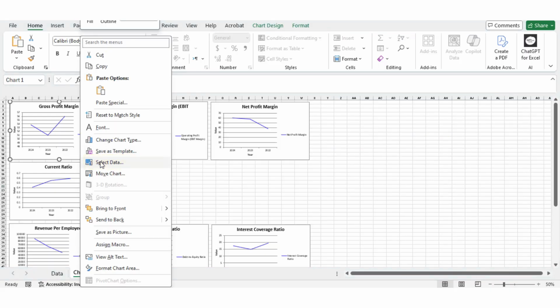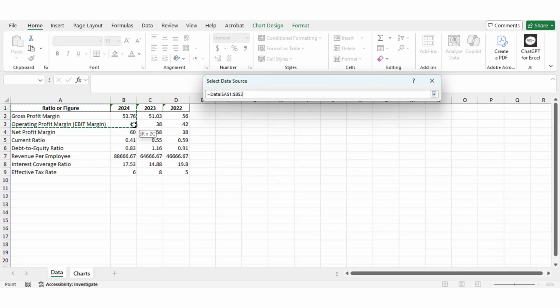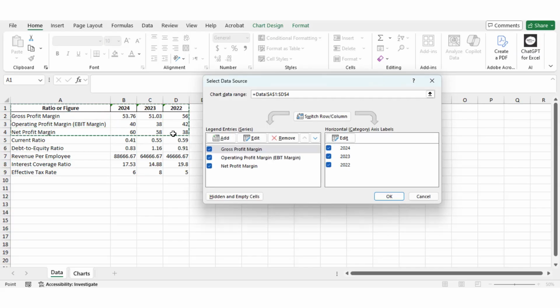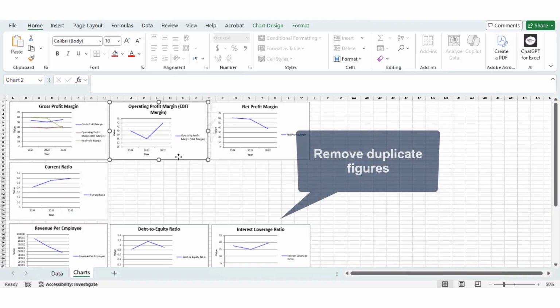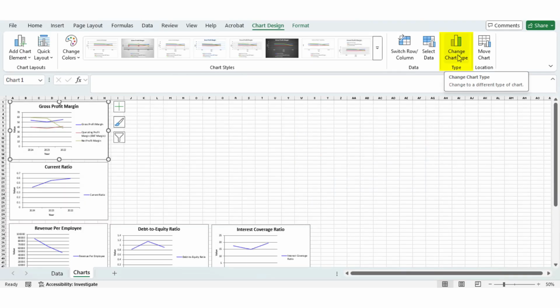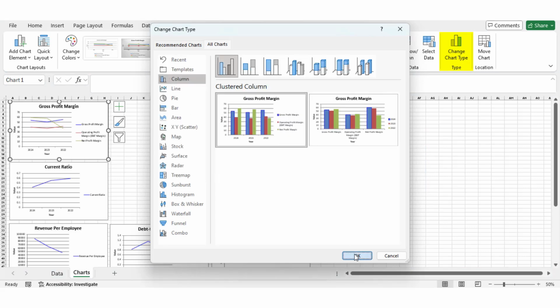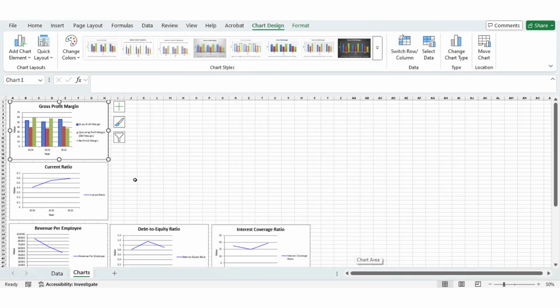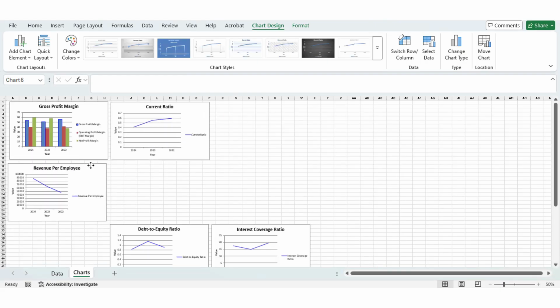We can do that by expanding the data range, and selecting a bar chart for a better year-to-year comparison. Here are some more changes to perform in order to enhance the visual impact. Club the liquidity ratios in one graph.